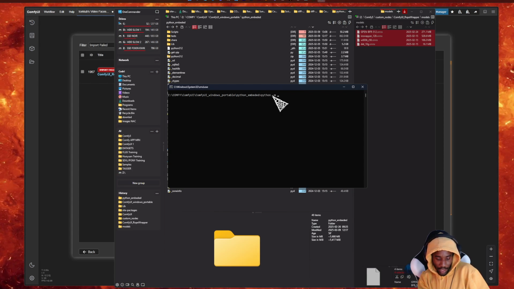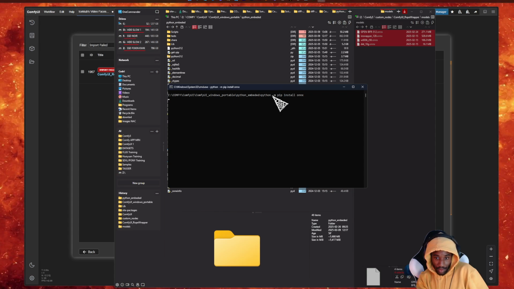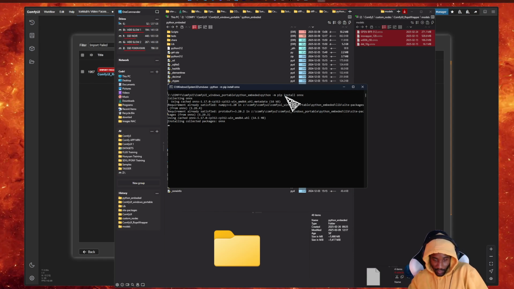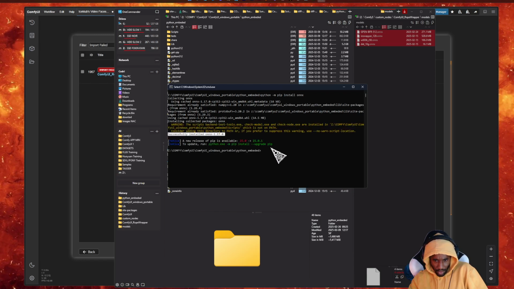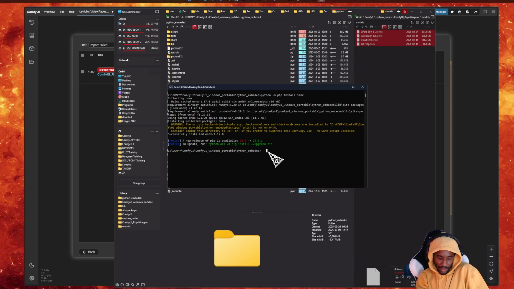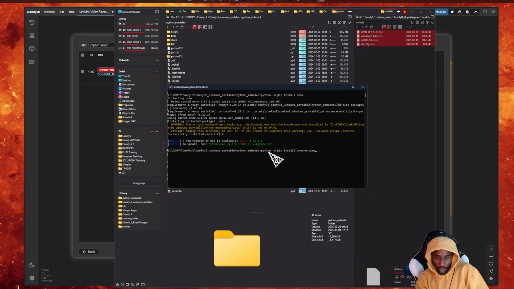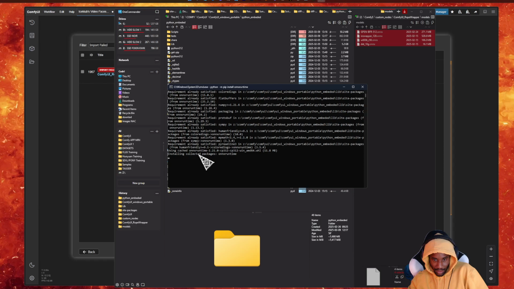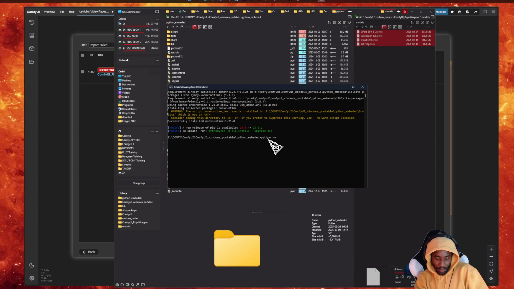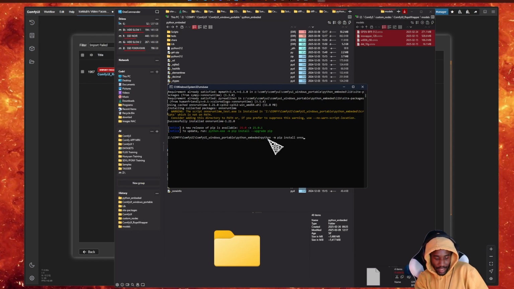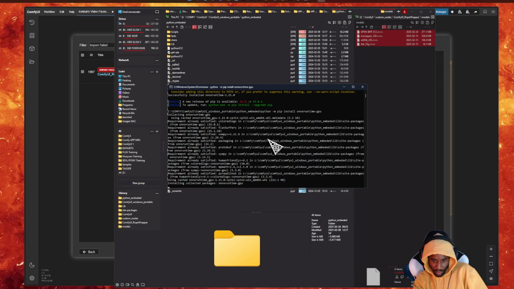It's gonna be super easy. So Python dash m pip install onnx. So run that, press enter. Then it's gonna say it was successfully installed. Okay. Next command is Python dash m pip install onnxruntime. Okay. Press enter, it's gonna install it. Okay, it's installed. Next one is Python dash m again, pip install onnxruntime dash gpu. Okay, press enter, install it.